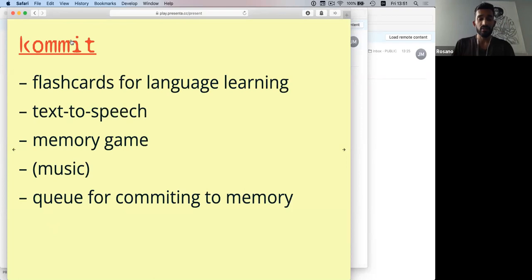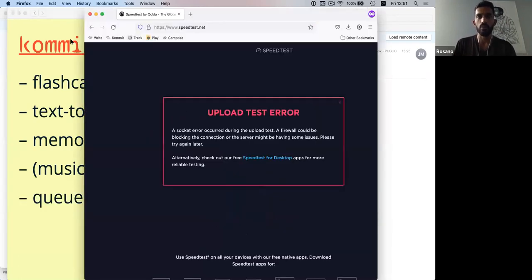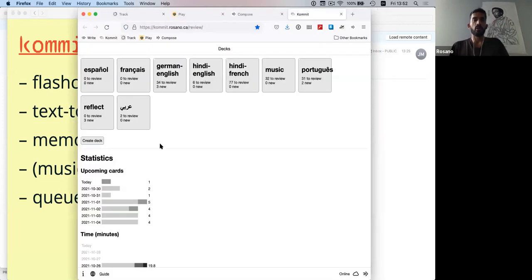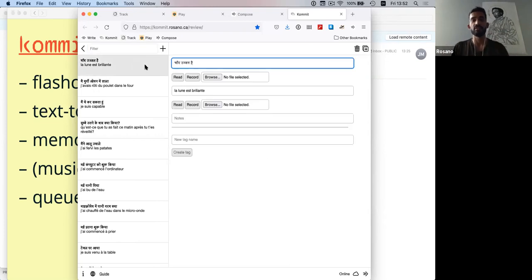I have Commit, which I'm going to use Firefox to show. Okay, so I use it for languages mostly, languages that I'm already comfortable with to provoke myself to speak it, or languages that I'm learning. For example, I'm doing this Hindi French exchange with my father. He's teaching me Hindi, I'm teaching him French, and so I can write these cards. I can click this button, and the text to speech works really well. It's good enough for me. La lune est brillante. So I can listen to these things in different languages.